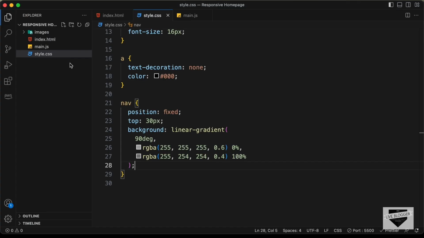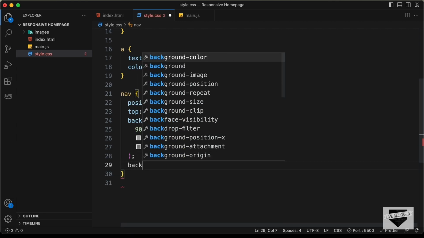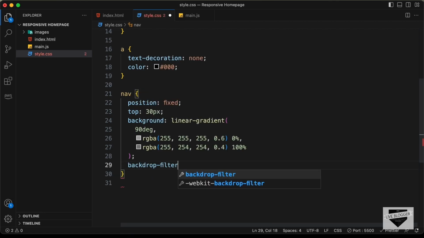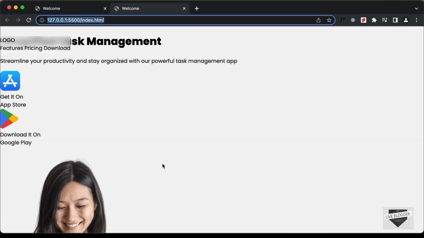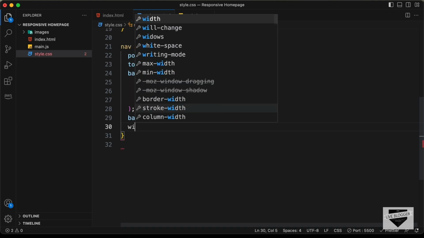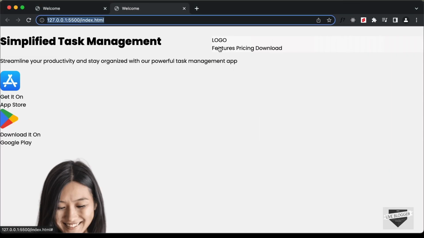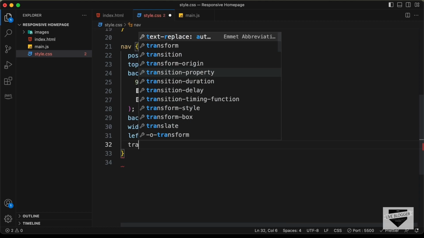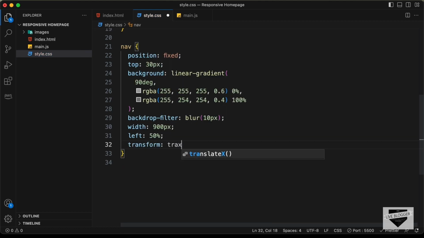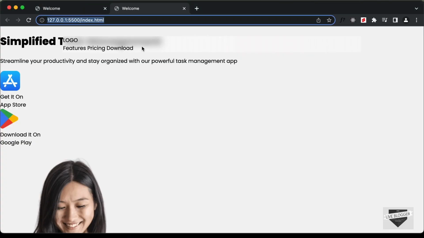Let's also add some blur. So let's type backdrop-filter, and let's set it to blur, and I'll just set the value to 10 pixels. And this is how it looks. Right now let's set the width of the nav to 900 pixels. So let's type width 900 pixels and let's bring it to the center. So let's type left 50%. And now it starts from the center. So let's type transform: translateX(-50%). And now it is exactly in the center.